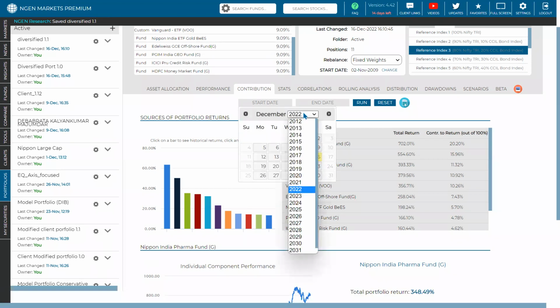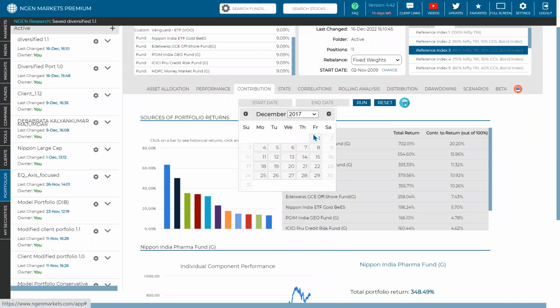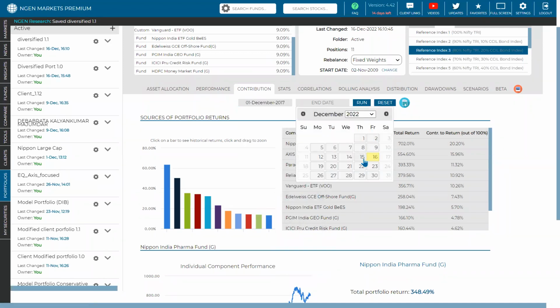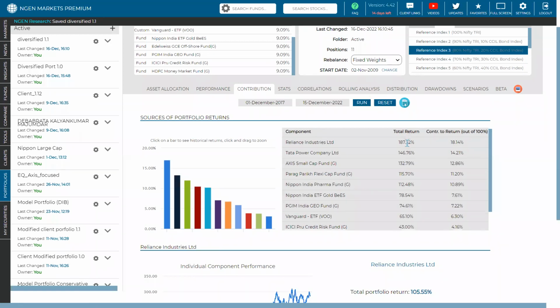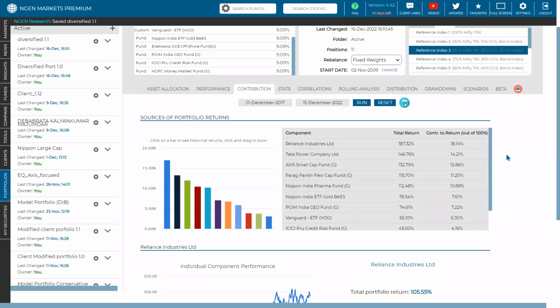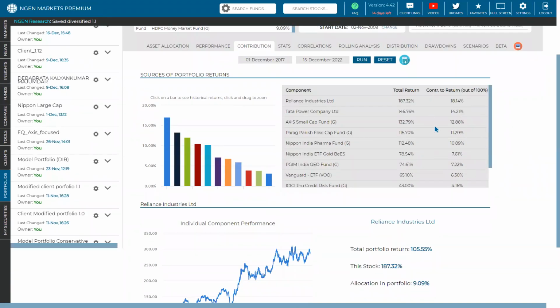And when I choose a start date, let's say 2015 or 2017, and an end date of the current date, I can run this up and I can see the total return of the stock and the fund and whatever I've added in the portfolio, and also the contribution towards the return. So here you can see the contribution towards the return is high in Reliance Industries from the last 5 years.